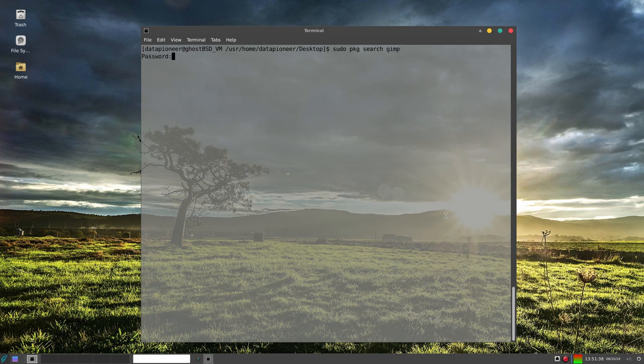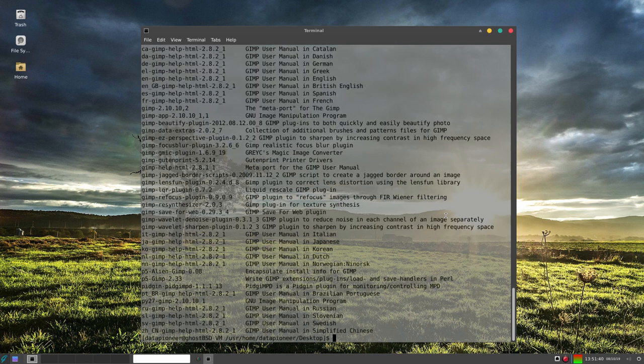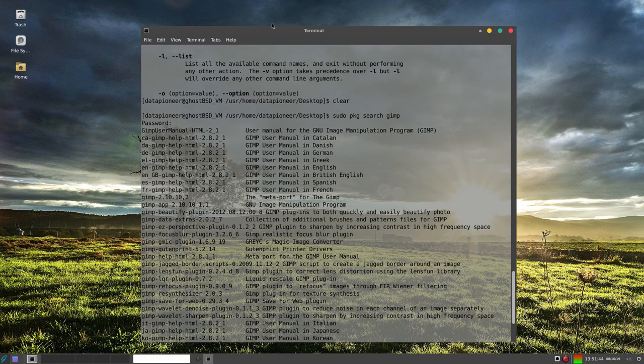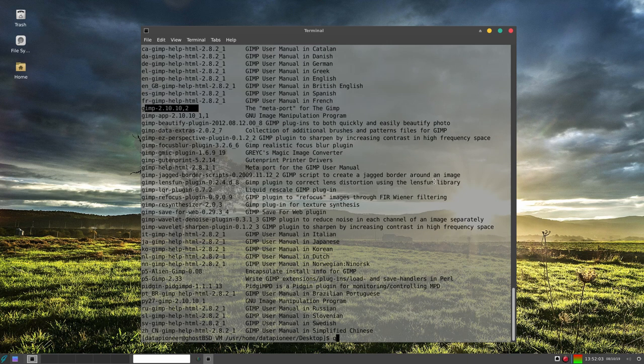And let's do a password. All right, there's a lot available for GIMP, but the GIMP for English is, let's see, GIMP 2, there it is, GIMP 2.10.10.2. All right, and so that's the version we're going to get when we install GIMP. Let me click out of this and clear.